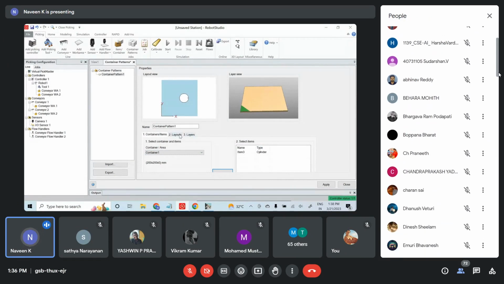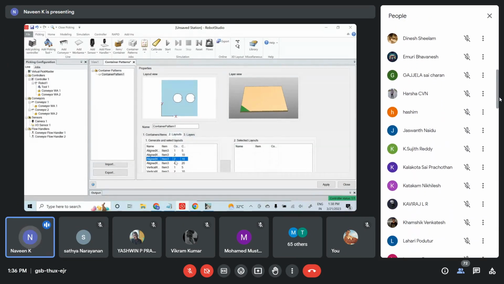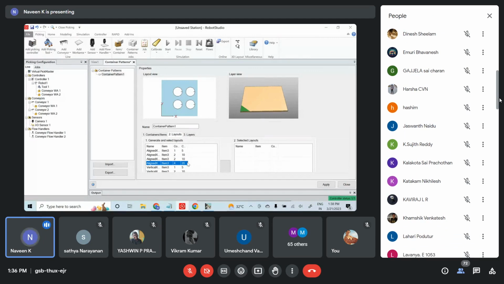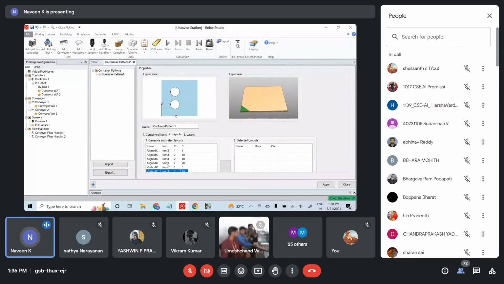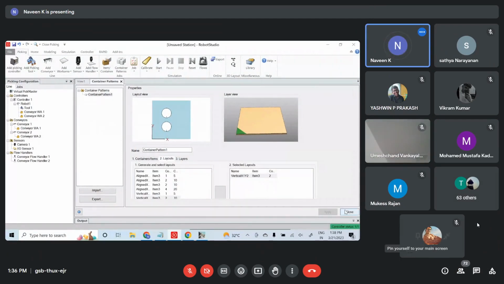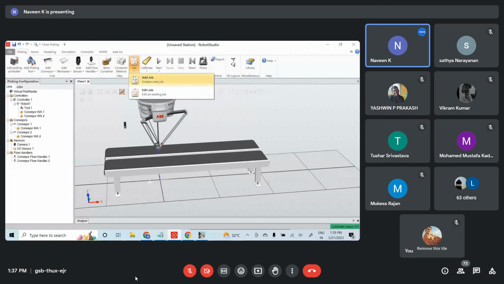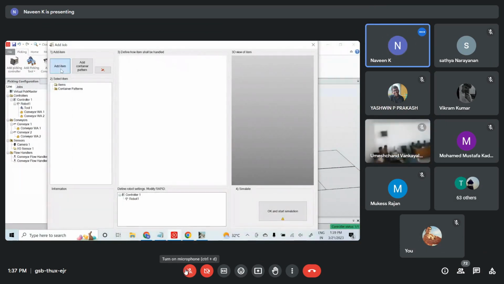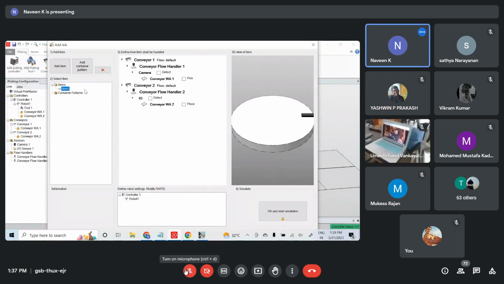Okay, then I have to go to layout, pattern. How do you want to add the items? Okay, so you want this pattern or like this. Let me say I want to add only 2 items. Click on apply and close it. Okay, so then job, add a job, add item. I want to bring this one. Okay, I want to detect on my conveyor 1 and I want to pick it up in the conveyor 1 and place it on the conveyor 2.